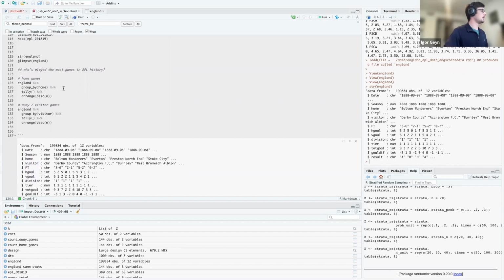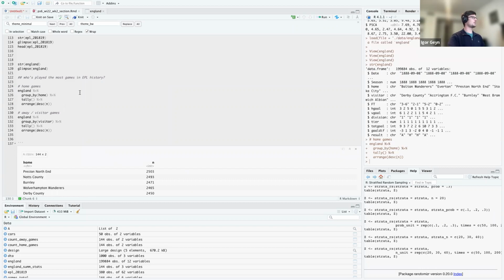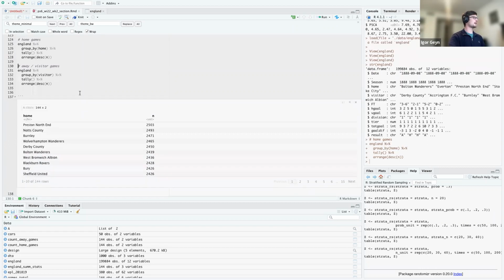So now, having loaded some better data, I can actually answer some questions. For example, who has played the most games in EPL history? And it's worth mentioning that this England data frame that I've been looking at is historic data across all of EPL or English Premier League soccer history. One way I can do that is by running this chunk here, which I will explain to you in a second. But I first wanted to show that this is what I get.